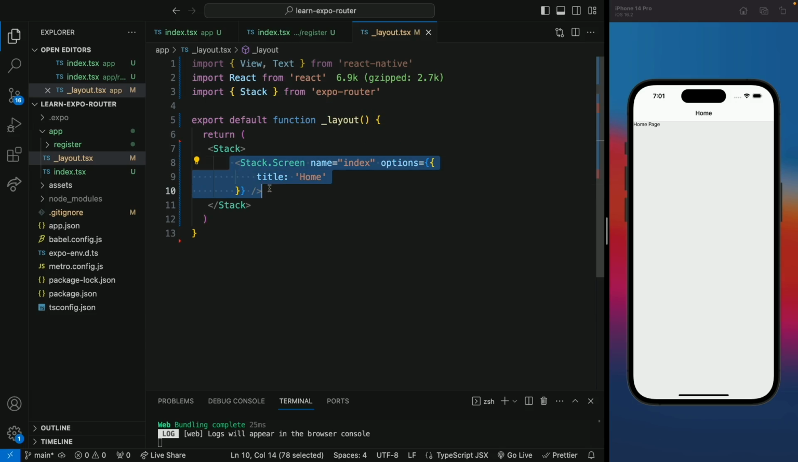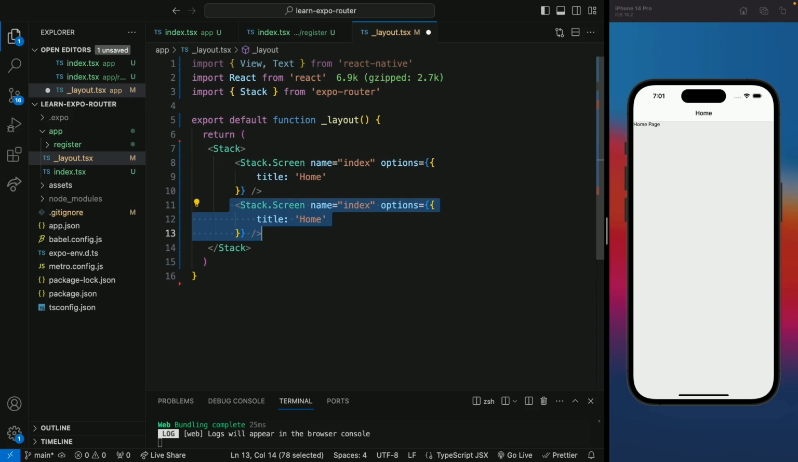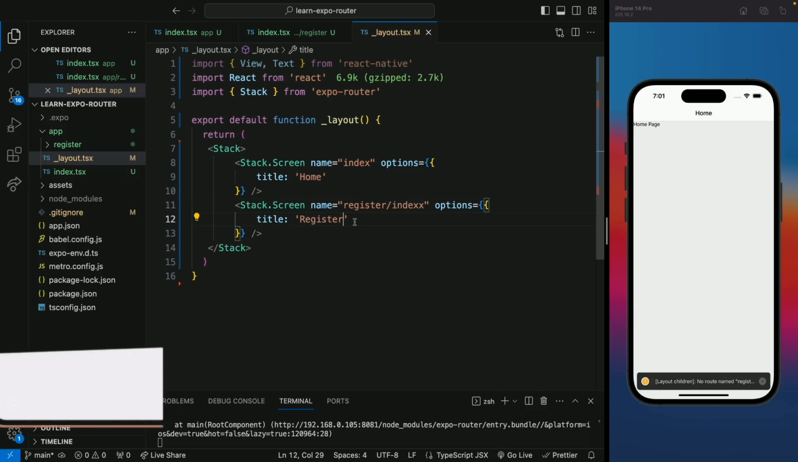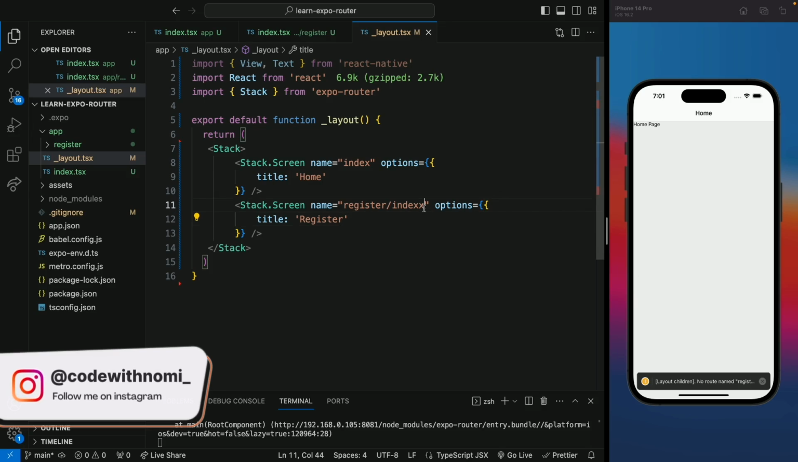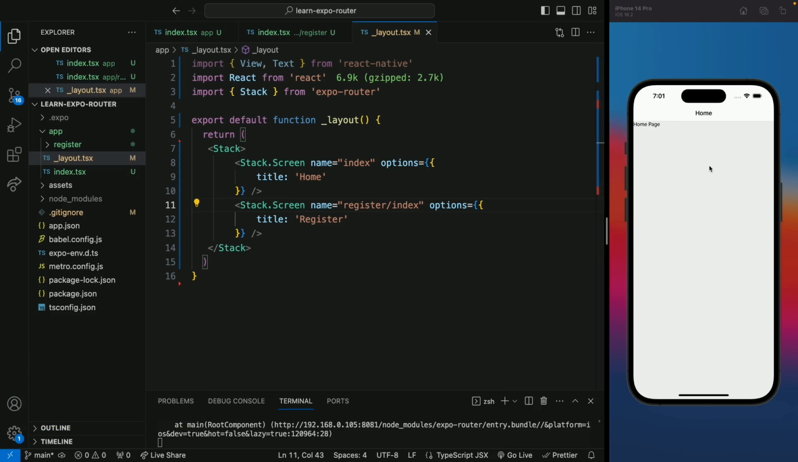So let's add this one more time for our register route. So let's just copy this and do the same for our register. This is going to be register slash index because that's the route name, and the title will be register. I just misspelled this. It needs to be single X. Okay. We have defined our register route, but how do we navigate to register route within our application?